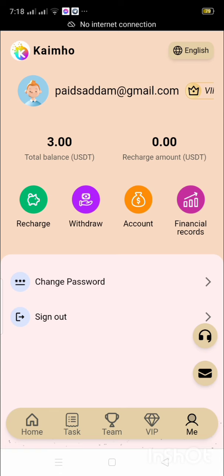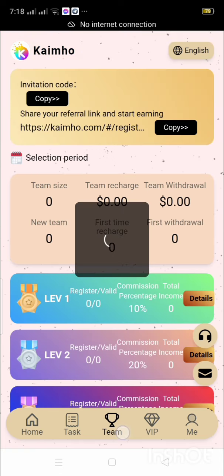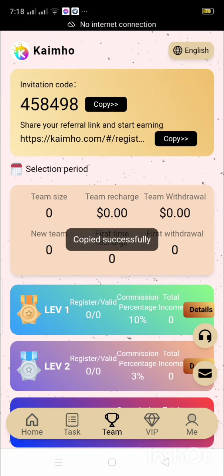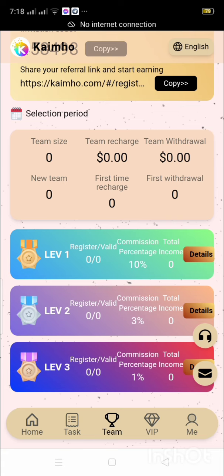You need to follow these steps. You will have to tap on this team option. Then you will have to copy this referral link. This one is your link, which you will have to share with your friend. If your friend is interested and creates an account, you will also get a handsome amount of profit from it through the referral system. And your team size will be shown in this section.